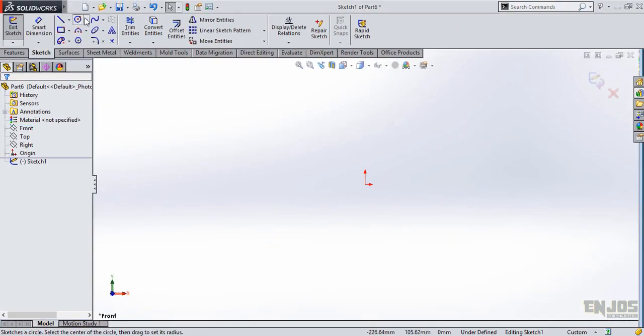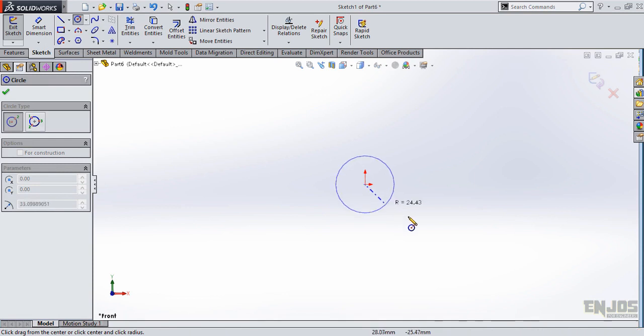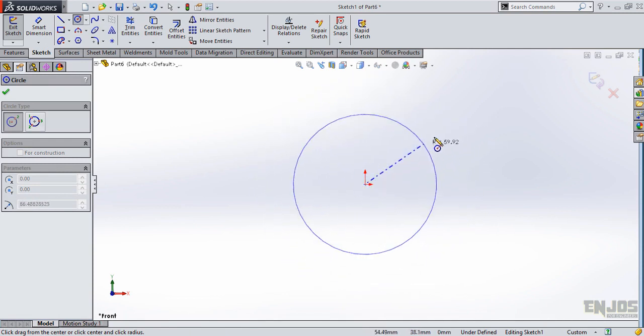This is the circle command option. Click on the drop down. Here, you can see two types of circle, that is circle and perimeter circle. Click on circle. Click on the origin and drag the mouse to position the circle.